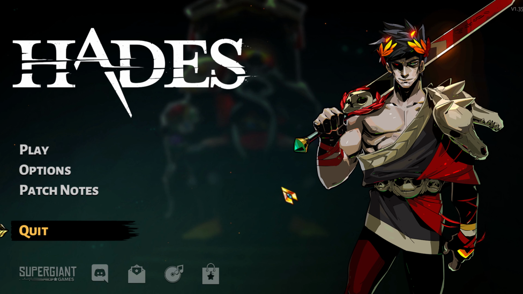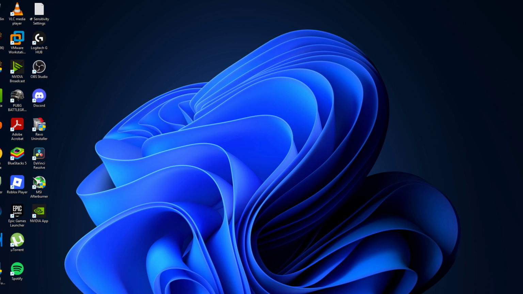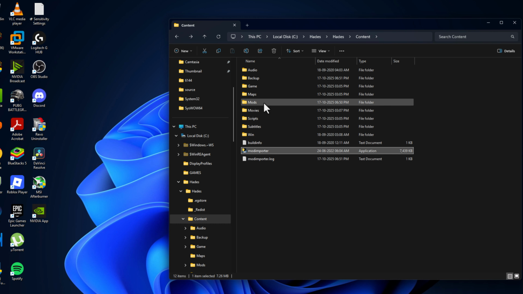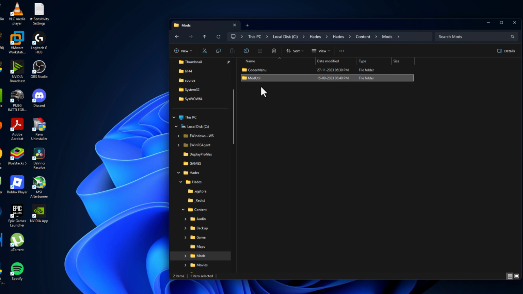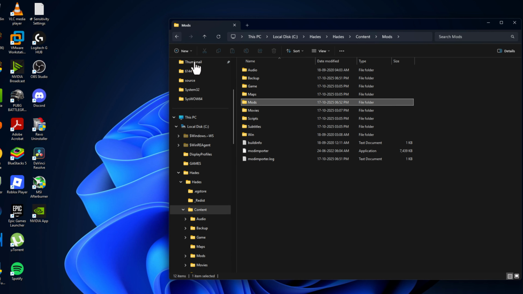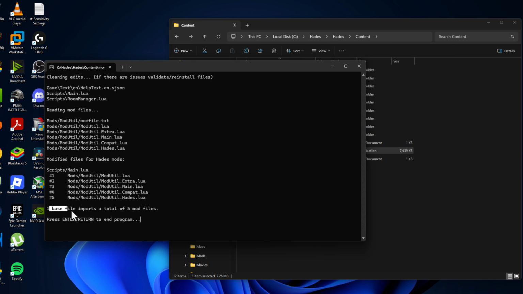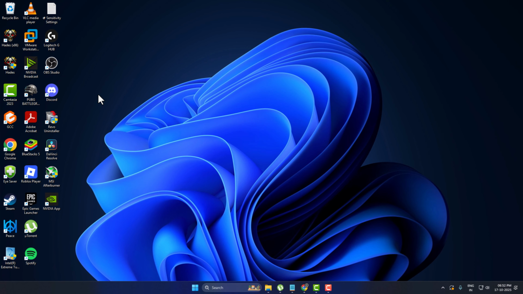I'm gonna quit this game and show you guys how to uninstall the mod we installed now. Go to the mods folder. Just need to delete this codex menu, guys. This is the mod we added for this tutorial. The mod utility is always needed for any mod you add. Now double click on the mod importer, and as you can see, only the base mod utility file is there. Just scroll up here and launch the game, and you can play the game without the mod.